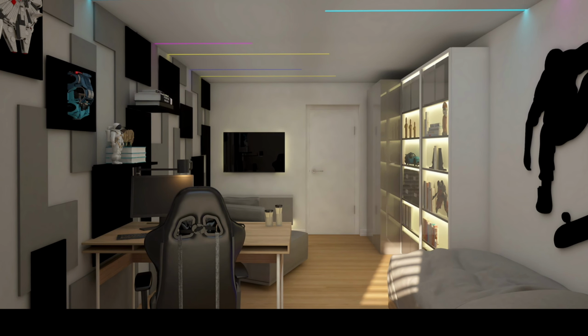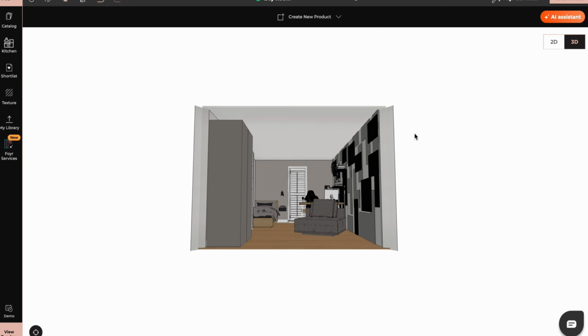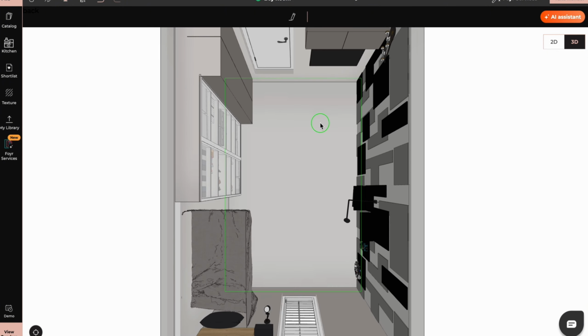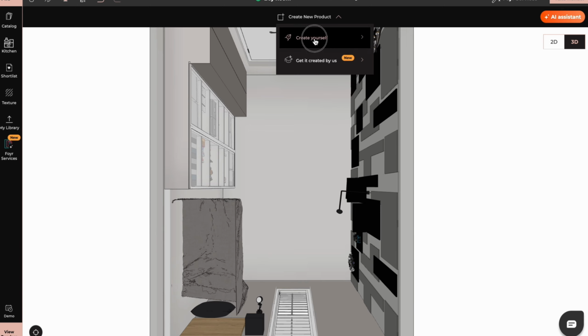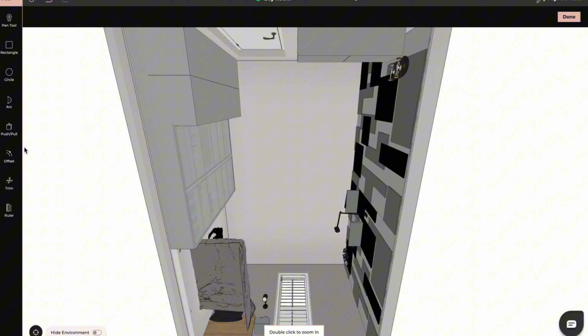Third option is very minimalistic and super easy to do. It can be used in a kid's room, but also in modern spaces instead of using track or recessed lights. We're in 3D mode again, and we double click on the ceiling space. Create new product tool, rectangle tool, and we will trace over entire ceiling again. Give it some depth.